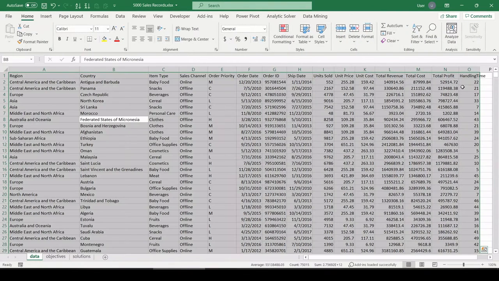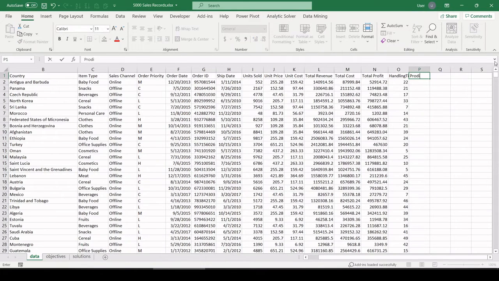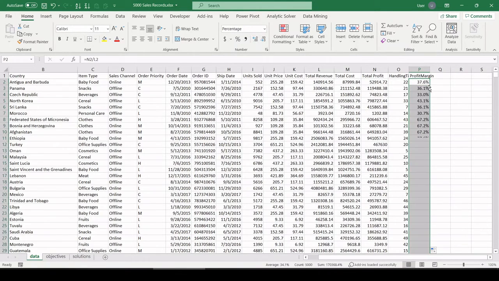I don't even think we have a profit margin in the data table, so we need to create one. Let's call it profit margin. Spell it, format it correctly. And that's defined as your profit divided by your total revenue. And it's a percent. So let's drag that all the way down.